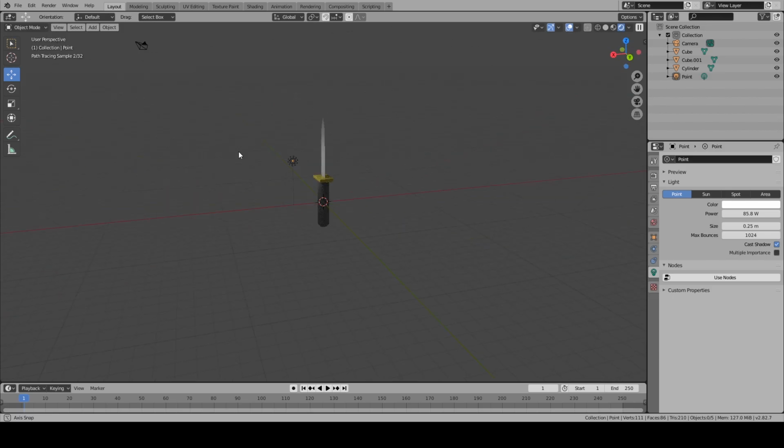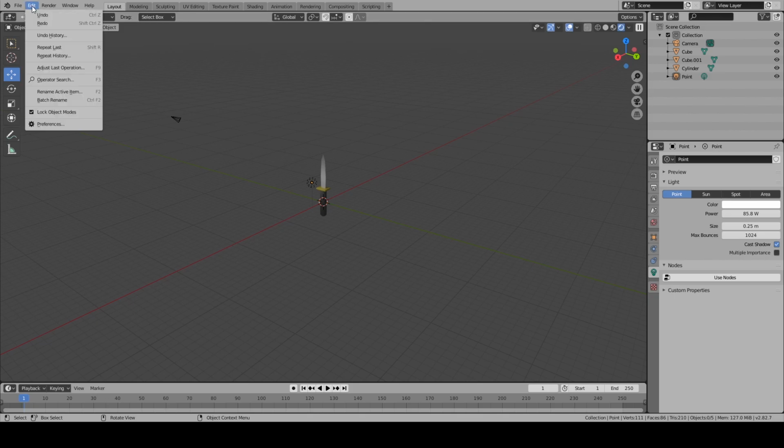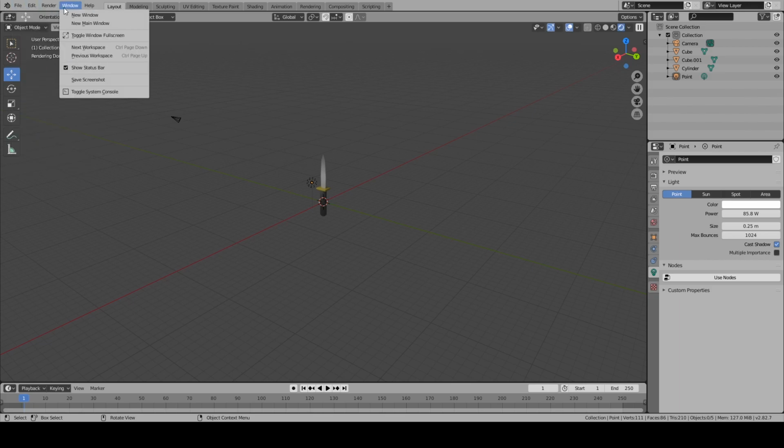Now that we've got this whole thing set up, all we have to do to complete is press F12, or you could do, I don't know what that noise was. You could press F12 or you could go to render and then image.